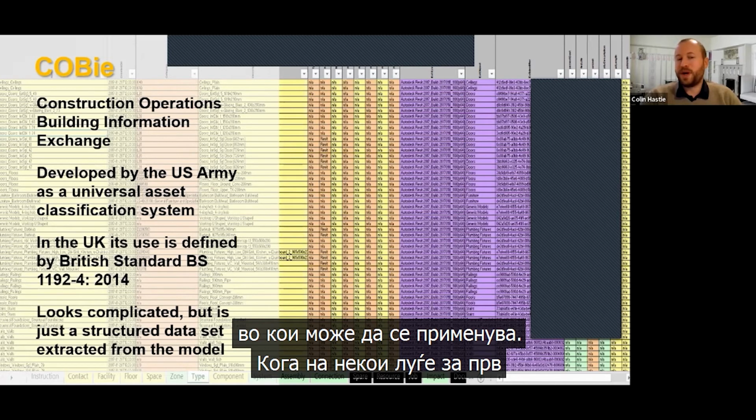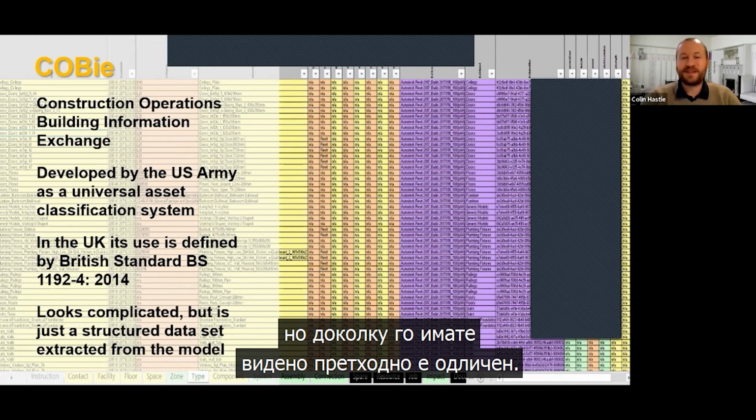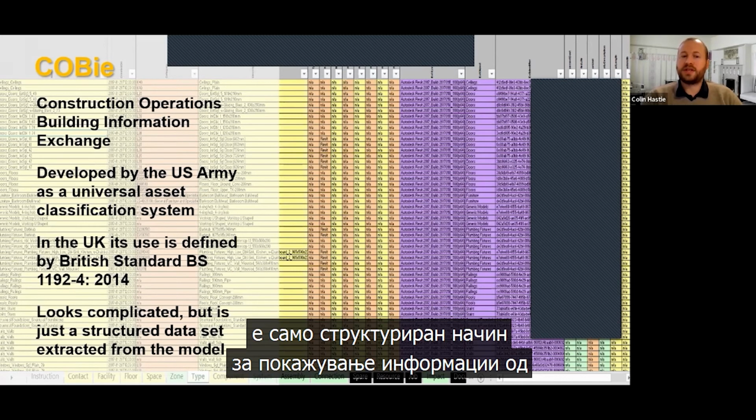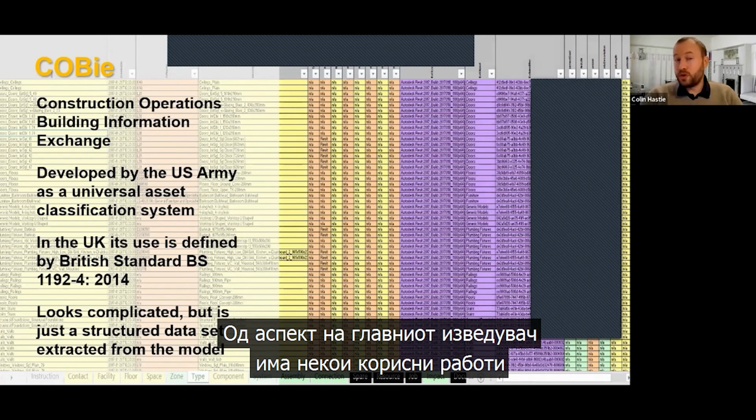When I first show people a COBie spreadsheet, if they haven't seen one before, they get very worried. But if you've seen one before, it's great. It looks really complicated, but really it is just a structured way of showing information that comes from the model that's not graphical. So it takes all the data and puts it in the same kind of format.